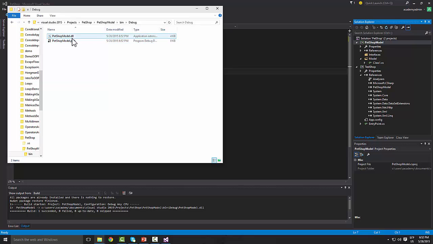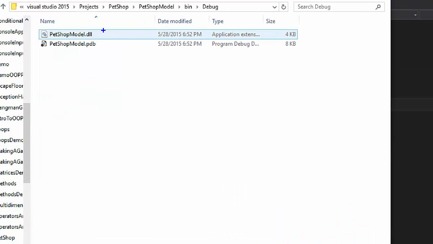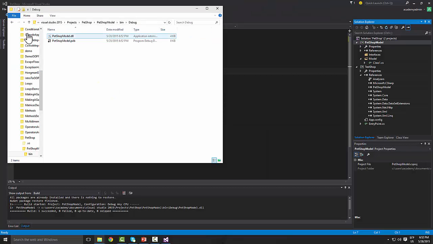Yes, so this is the DLL file that is created, and which holds all of the information about our classes. So this is what the DLL file means. It's just a collection of classes, maybe some functionality and so on. So this is our compiled or built class library right now, and we can add it to different projects if we want to.